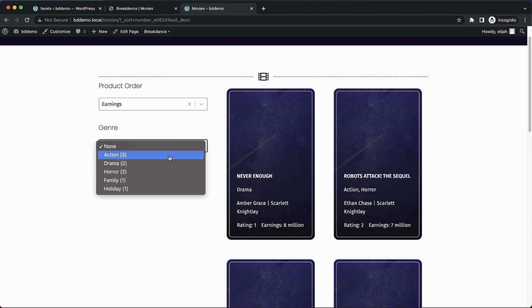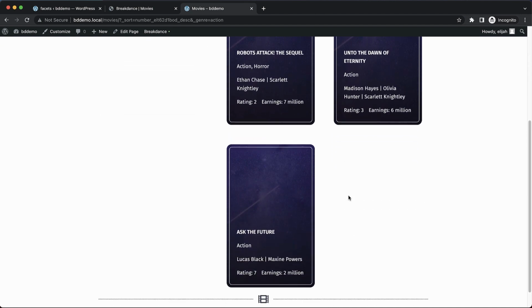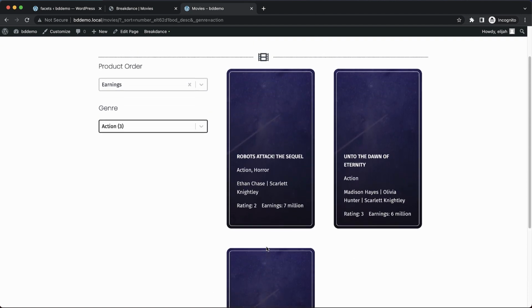So if we want to see the highest earning movies that are in the action genre, for instance, we can click that, and you're going to see that not only do we see only movies with the action genre, but also they're sorted by earnings.